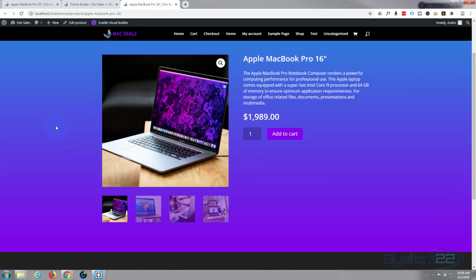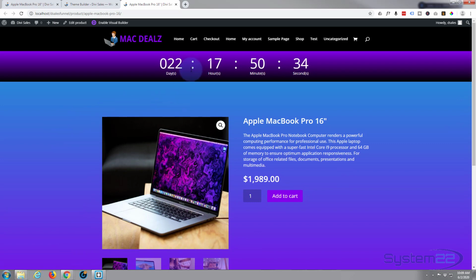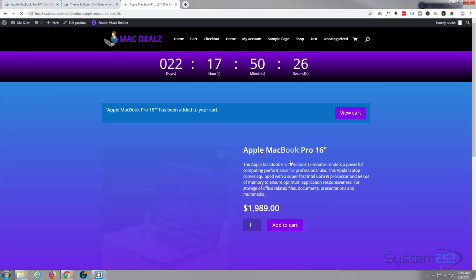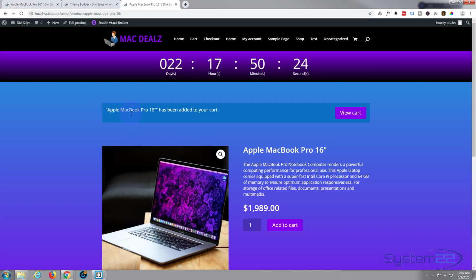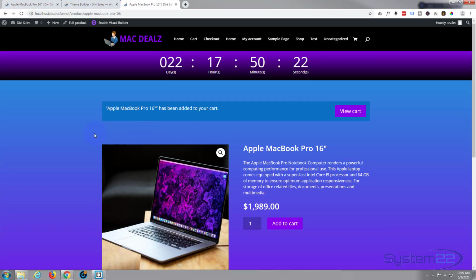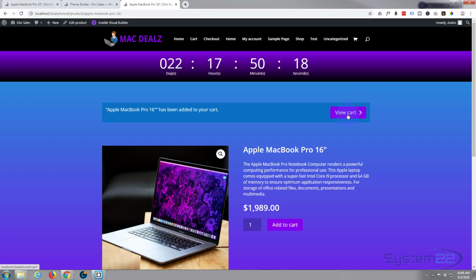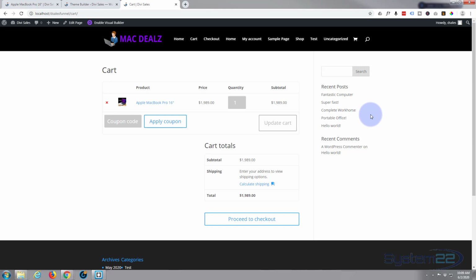And there it is. There's our little MacBook Pro. We've got our countdown timer at the top. We can go ahead and add it to the cart when we're ready. Once you've added it to the cart, the notification is going to pop up there, and you can go ahead and view the cart. And guess what's going to be our next task? You got it. Let's customize our cart page.